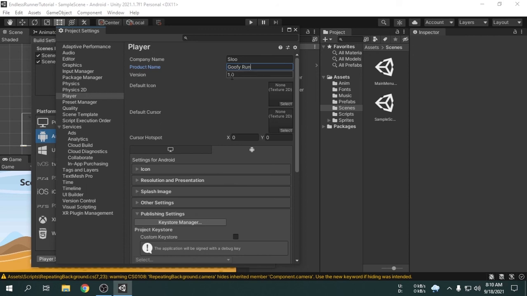We can change the version. We can make it 1.1, or you can use 3 characters like 1.0.1. If we update this game, then we have to change the version before building the app.